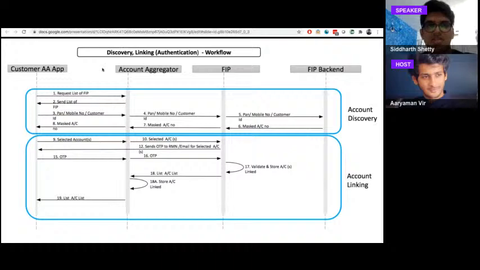So the first flow is discovery and linking, where the user comes to a consumer AA app of their choice, right? And they request a list of FIPs against their mobile number. This is communication between the AA's front end and its back end, right? So the AA sent the list of FIPs, and mobile and other demographic details were passed on. At that point in time, the AA passed on those demographic details to the respective FIP, who then did internal checks and returned back a set of masked accounts to the consumer.